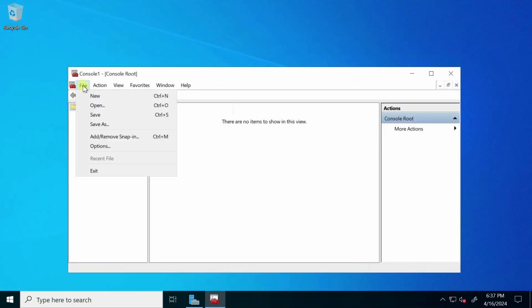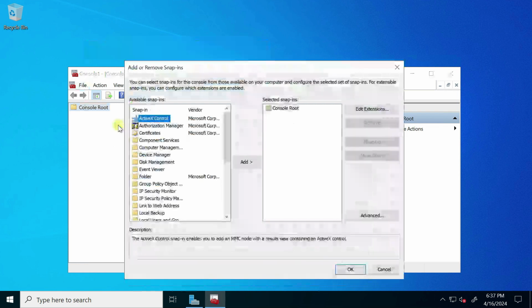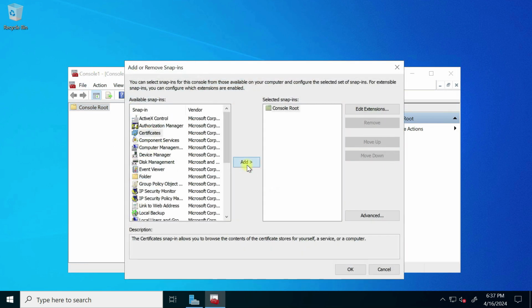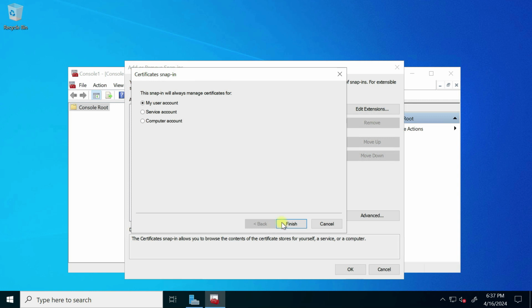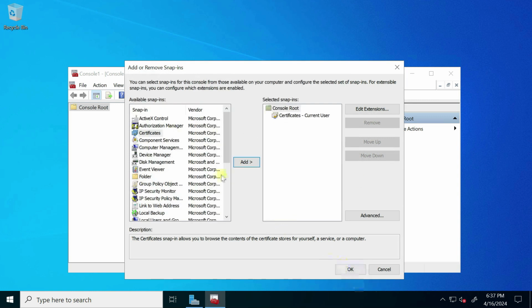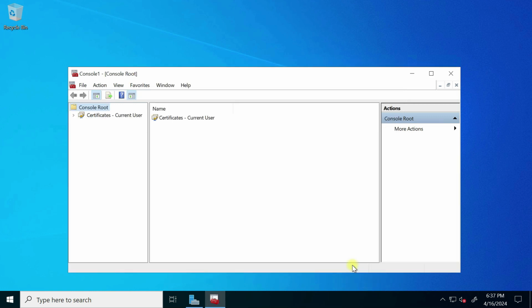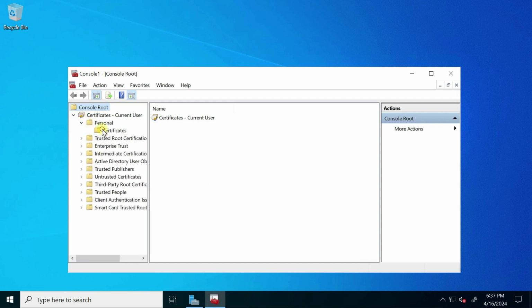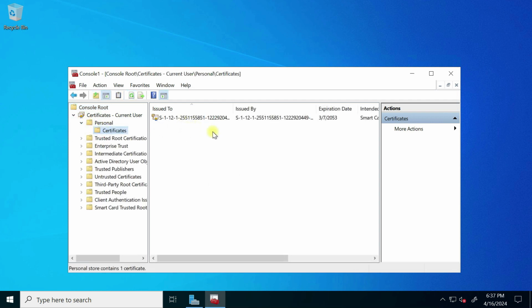So here we need to enter the add and remove snap-ins. We need to add the certificate first. Just add it, my user computer, so you can easily understand how the certificate will be coming. Then go to your personal certificates. Currently we don't have any certificate, so we need to add our self-signed root certificate.